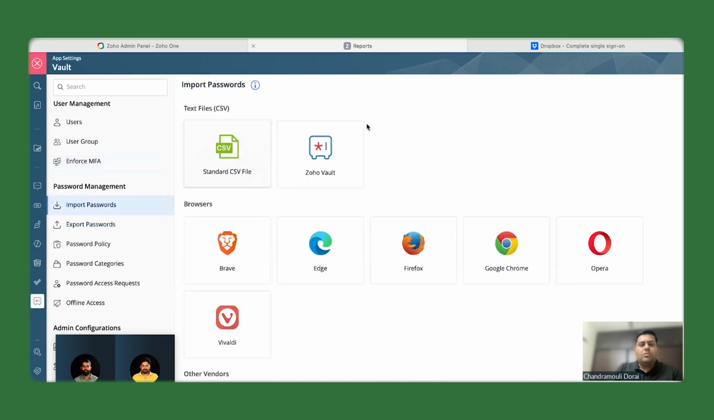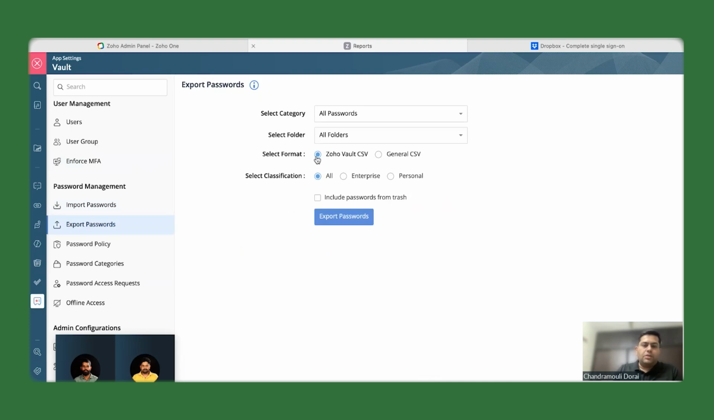Initially, we saw importing passwords into the Zoho Vault application. But think about a case. Let's take the example where you want to move from the US data center to the EU data center, from one setup to another. Or, one fine day, you want to move from Zoho Vault to another application altogether. The export password option helps you export all your business passwords from Zoho Vault in any format, either the Zoho Vault CSV format or a general CSV format. During the export, you can also select whether you want to export all your personal passwords or business passwords.